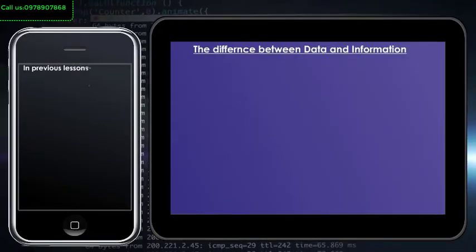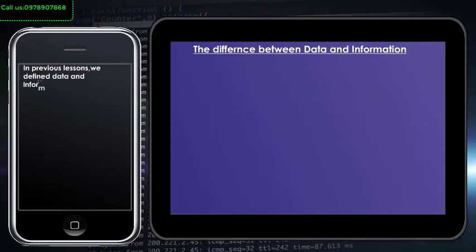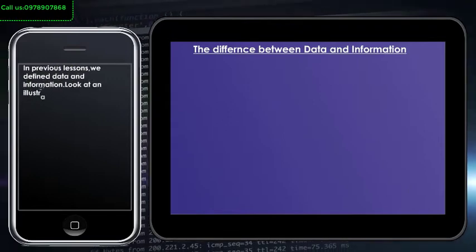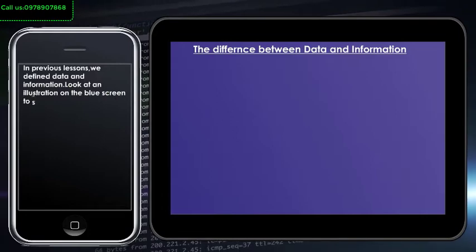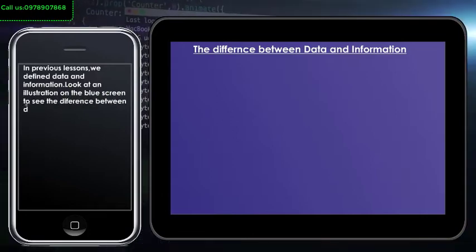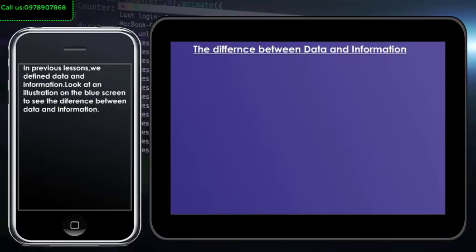In previous lessons, we defined data and information. Look at an illustration on the blue screen to see the difference between data and information.